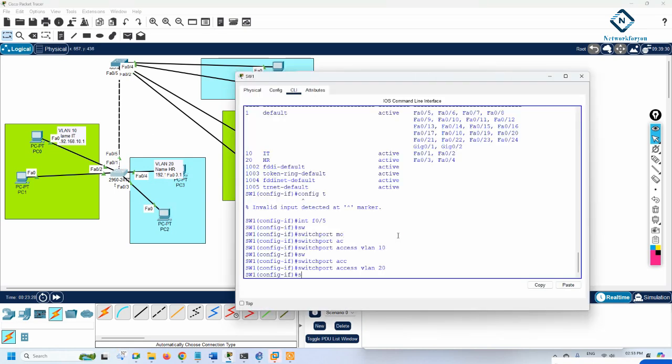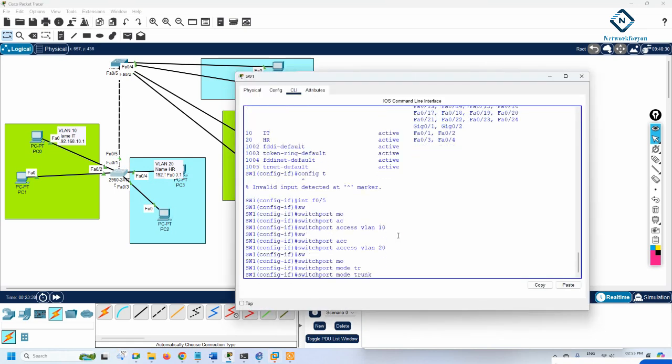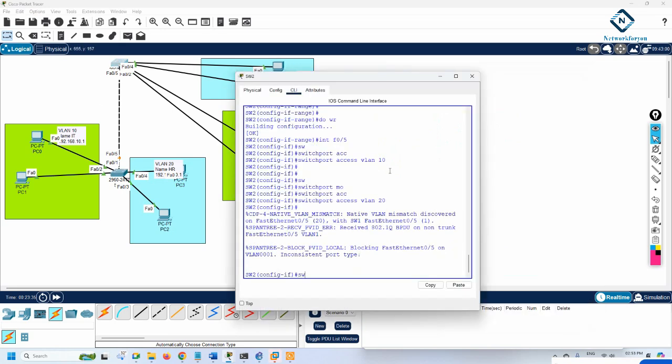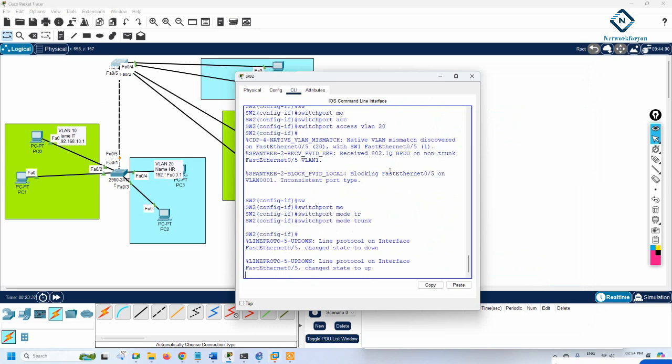Configuration is simple. We will write like this: switchport mode trunk. This command we will put, and here also we will put the same command, switchport mode trunk. We need to go under that interface.